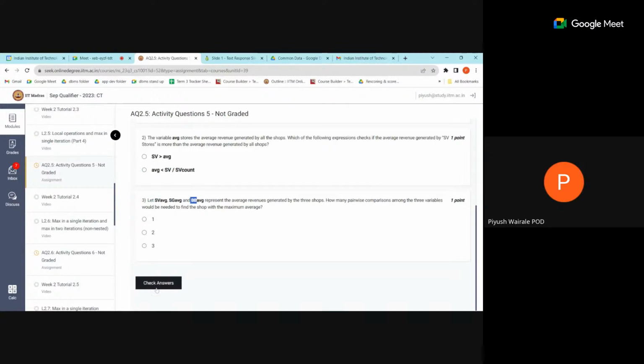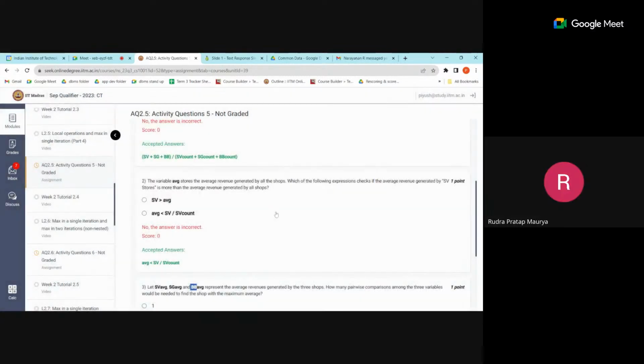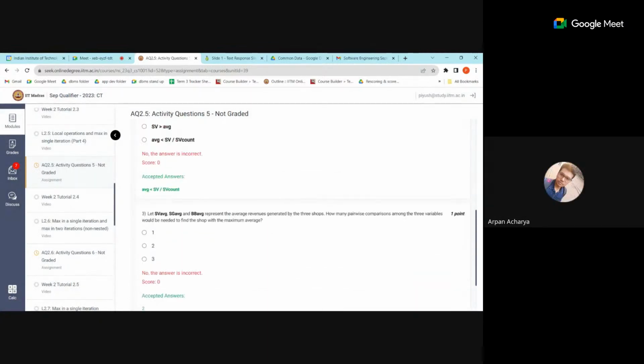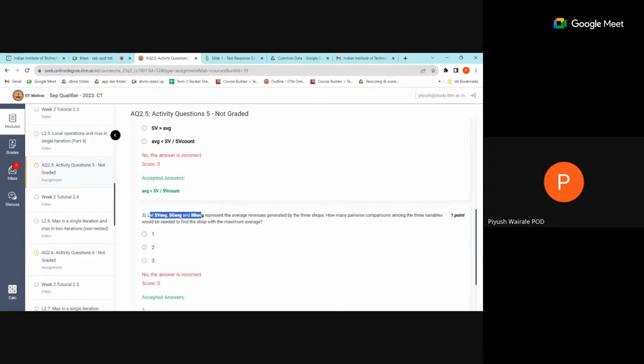So I think 2 is the answer. SV with SG, SG with BB, and BB with SV? No. If SV is greater than SG, and also SV is greater than BB, then in this case you can directly say SV is greater than both. We need only 2 comparisons. You can take any 3 random numbers and try to compare.